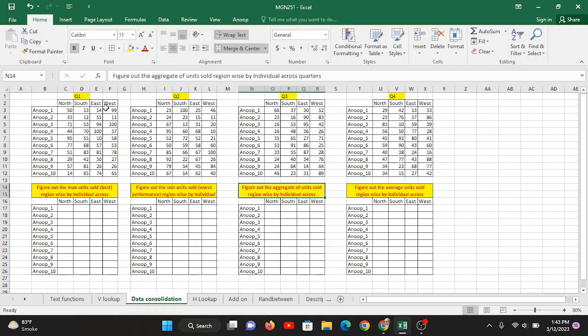Similarly, the third question is asking you to figure out the aggregate value of units sold region wise by individuals. Let's say Anup is selling 15 in North, 23 in South. No, sorry, what is the aggregate of Anup in quarter one in North, followed by quarter two in North, quarter three, and quarter four. So all four quarter values need to be added up here in aggregate.